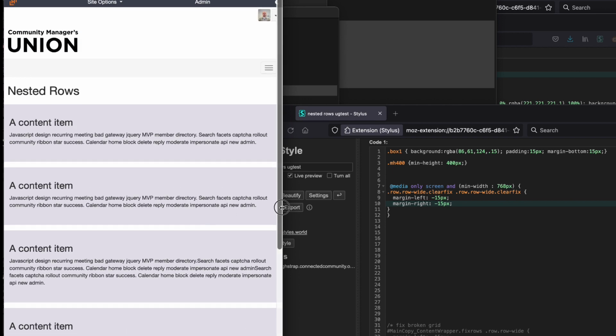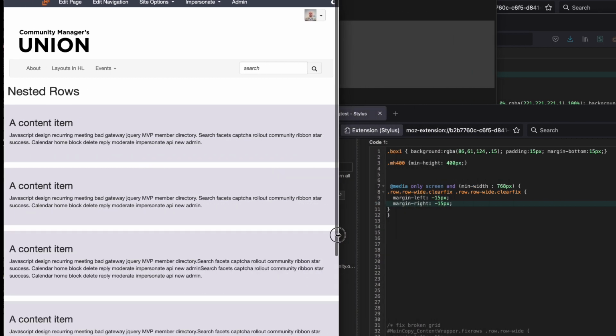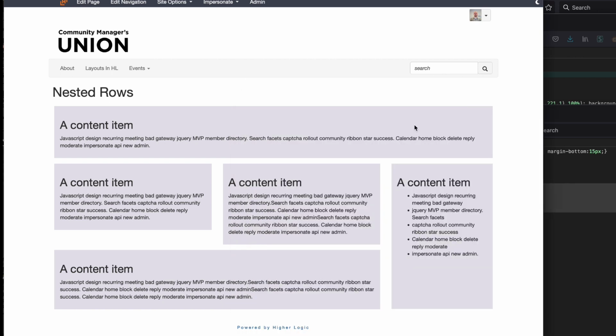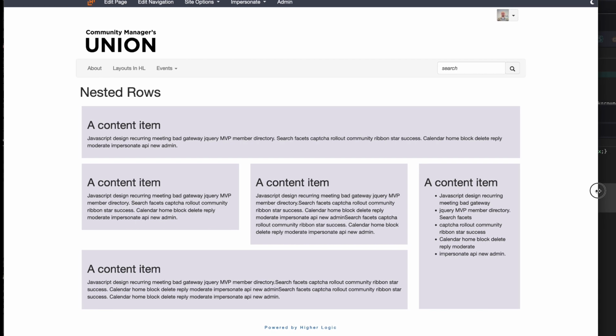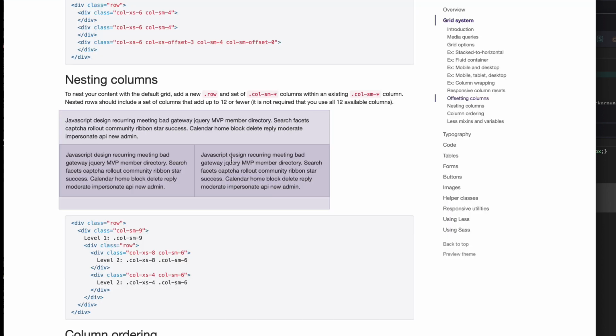This basically just restores it, finding that nested row and putting back those negative margins. But it does need a media query, because on the smaller sizes we actually don't want the negative margins. And that's pretty much it. Oh, and don't use it on full width rows. It's only for regular rows nested.